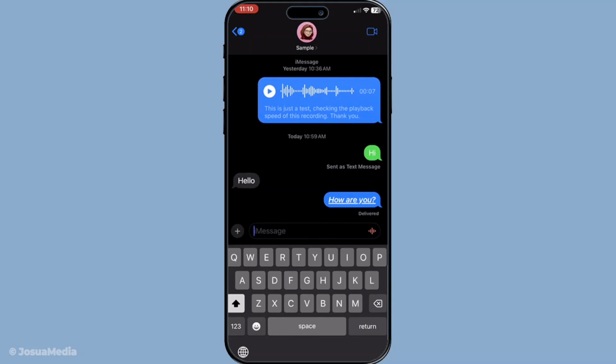And there you have it, you've successfully learnt how to apply text effects in iMessage on iOS 18. By following these straightforward steps, you can now personalize your messages with ease, making them more expressive and engaging.